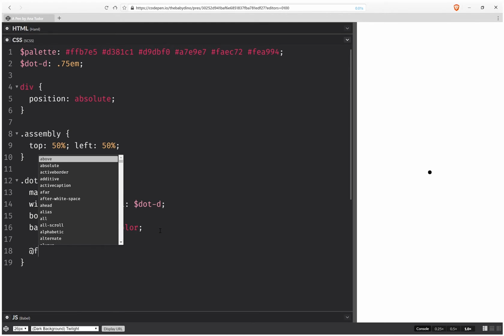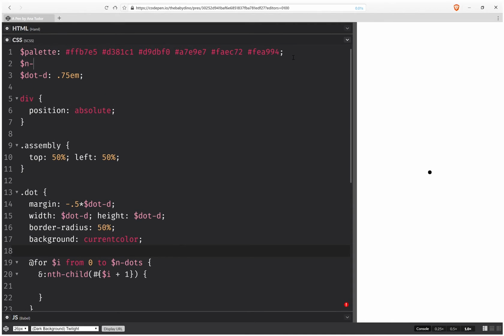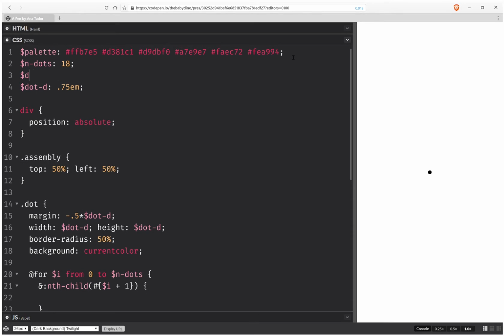So we loop for i from 0 to the number of dots. For each element, so nth-child i plus 1, and we have plus 1 here because the nth-child index is 1-based and the index of our loop i is 0-based, and we haven't defined n-dots, so let's do that. The number of dots is 18, just like for the HTML structure, and we're also going to define a base dot angle, which is going to be the full circle 360 degrees over the number of dots.